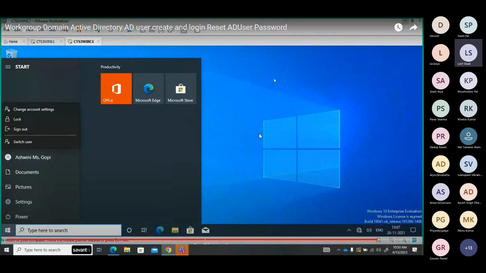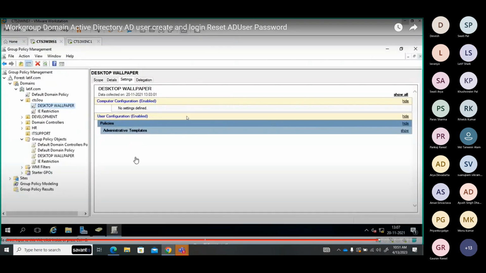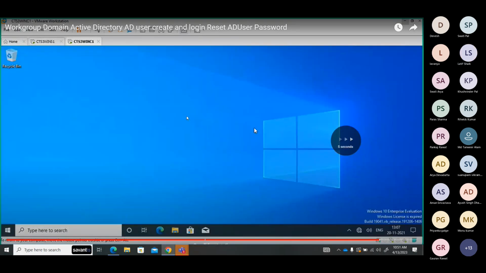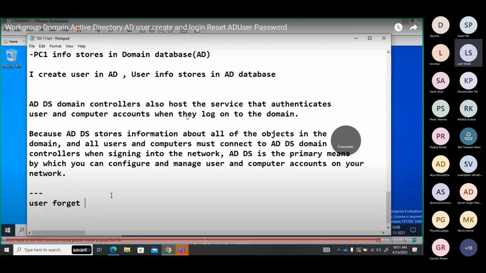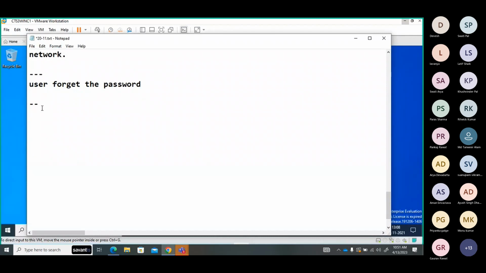Now client, it is a client PC. Now you can see, the username is showing. So now I successfully came to my client PC with a user which I created in my client.